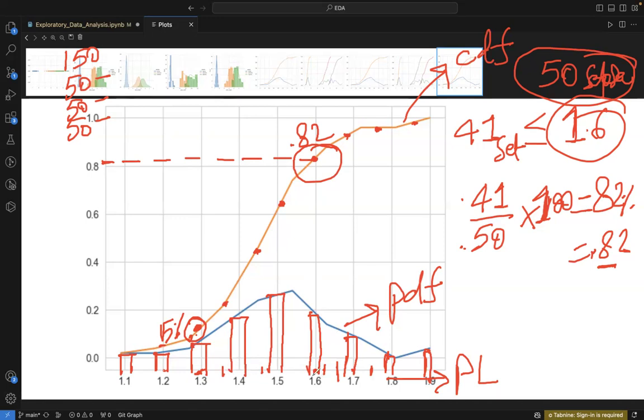So if you count all of them, let's say you want the CDF value for 1.6, or let's say this is my 1.8, fine. Let's take this 1.8 value. If I want the CDF value for this 1.8, the corresponding CDF value will be something around here.